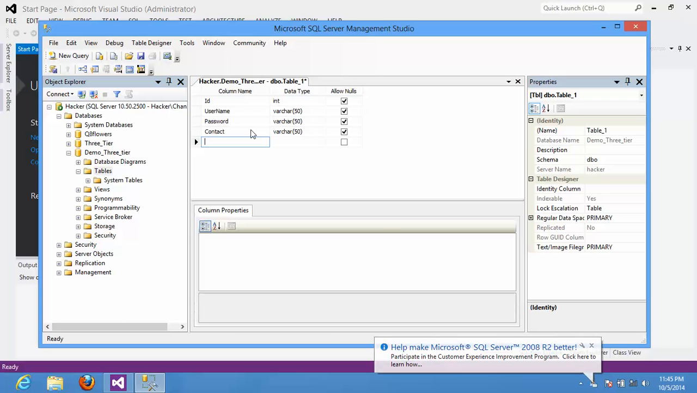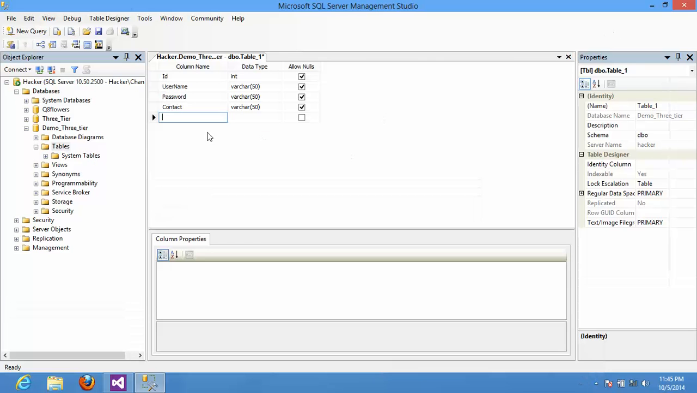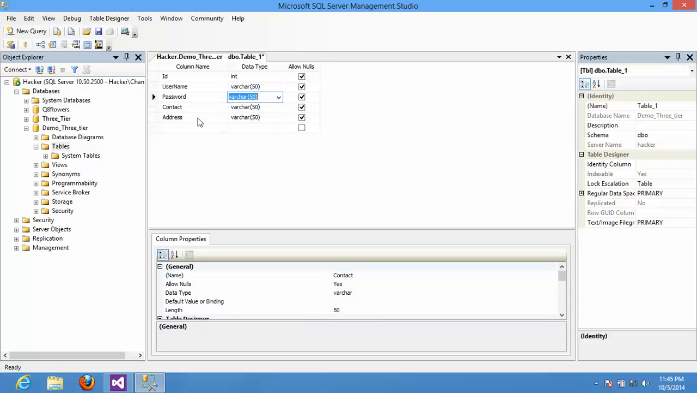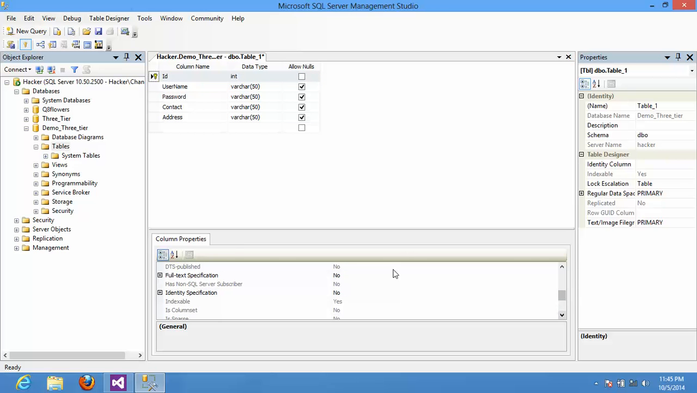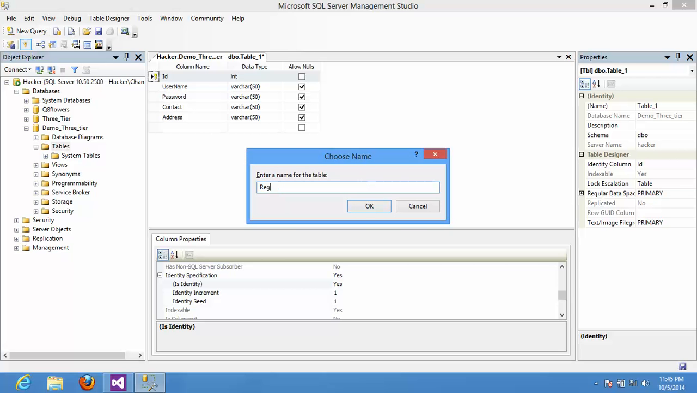Why? Because it contains the plus 91 sign. That's why we are taking a varchar data type here, right? And the last field is our address. We are setting the ID as a primary key and also as an auto increment number. I am giving Identity Specification as yes, right? We are saving this table with the name registration.